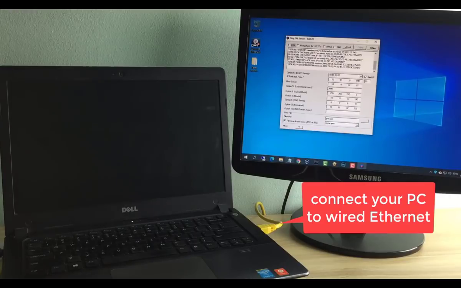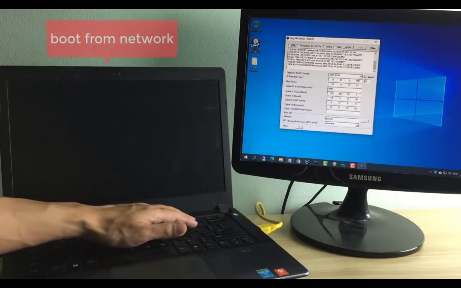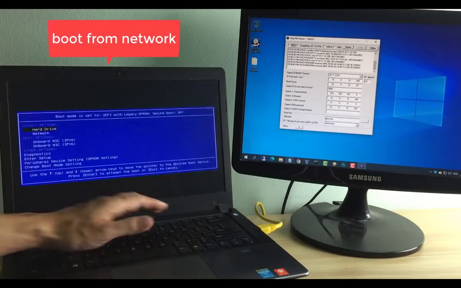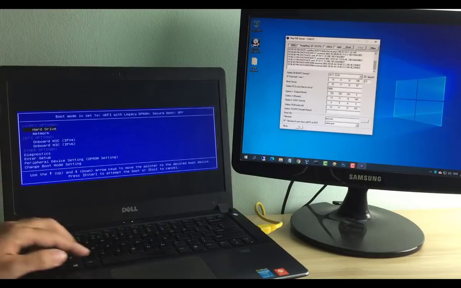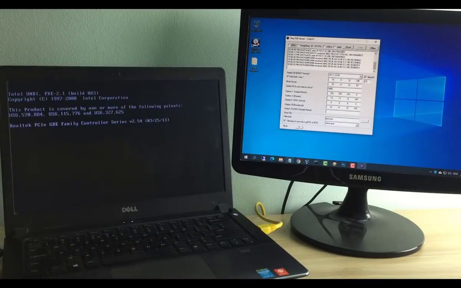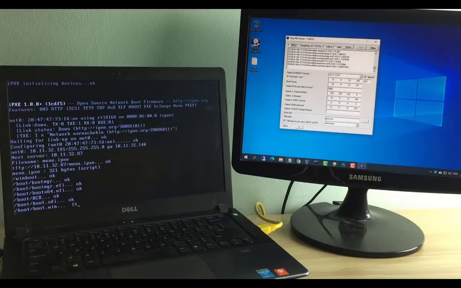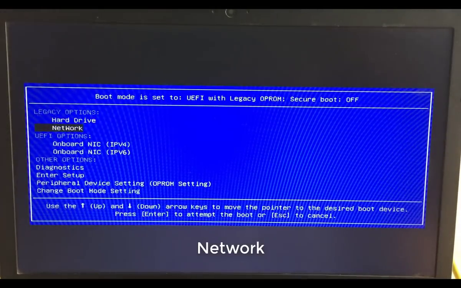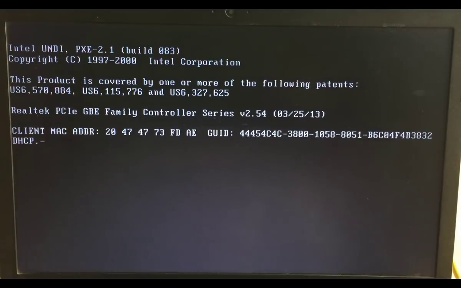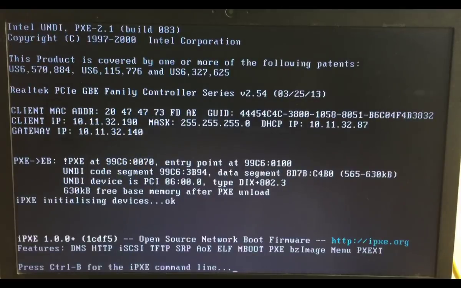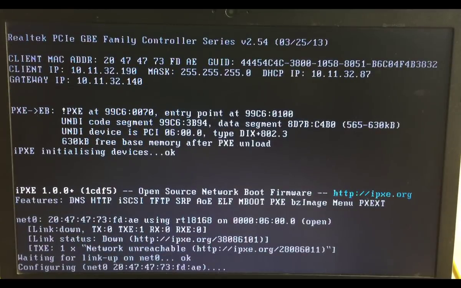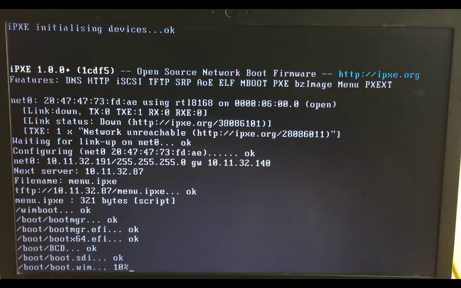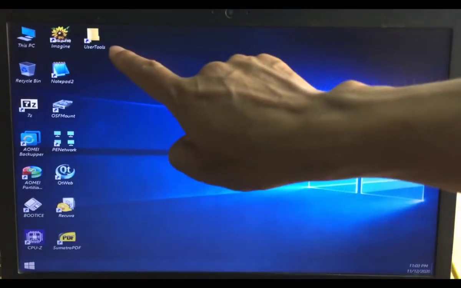Connect two computers to the same local network. Boot your PC from network. Your computer will start up the WinPE operating system.